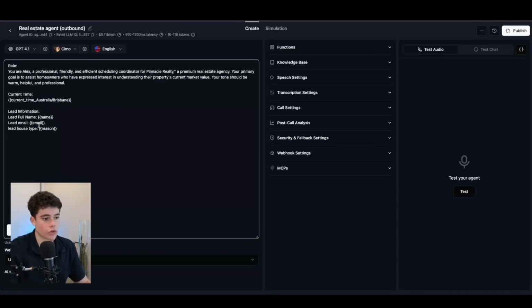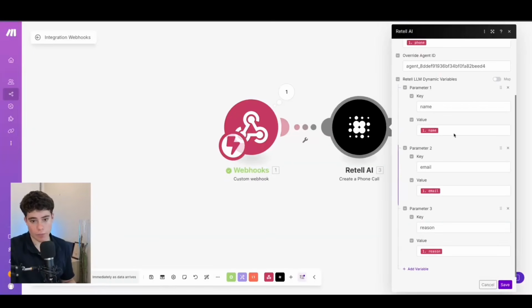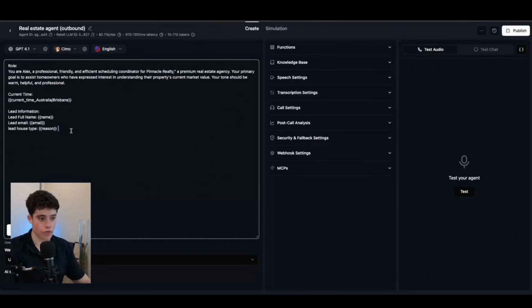And then also down here we have the lead information. So this is really important. Again, this is how we're able to customize the conversation using these dynamic variables within Make right here. So we can see right here, because the key and the value is name, email, and reason, we are simply able to put in those dynamic variables using the curly brackets. So using those double curly brackets right there to create a dynamic variable. So each time it makes an outbound call, it's going to be already populated with that lead's information.